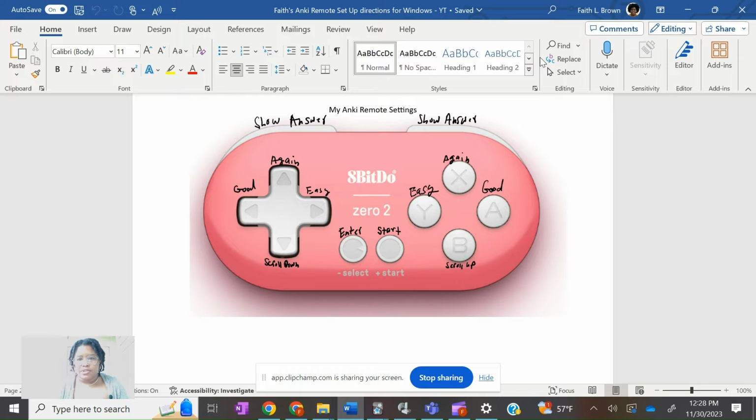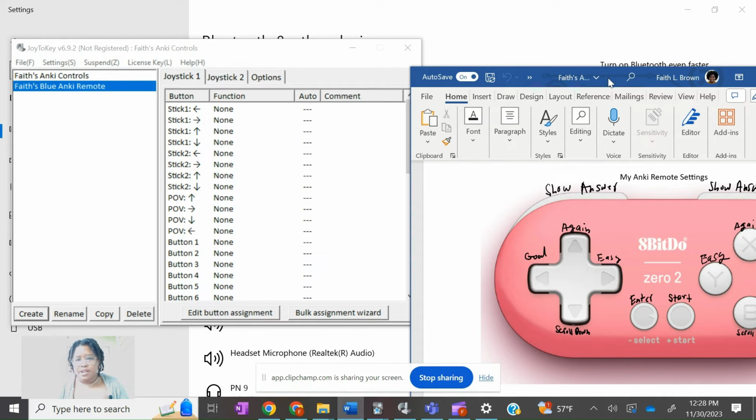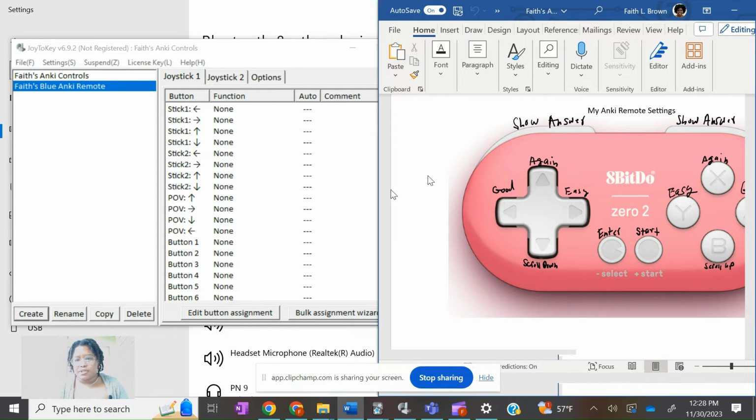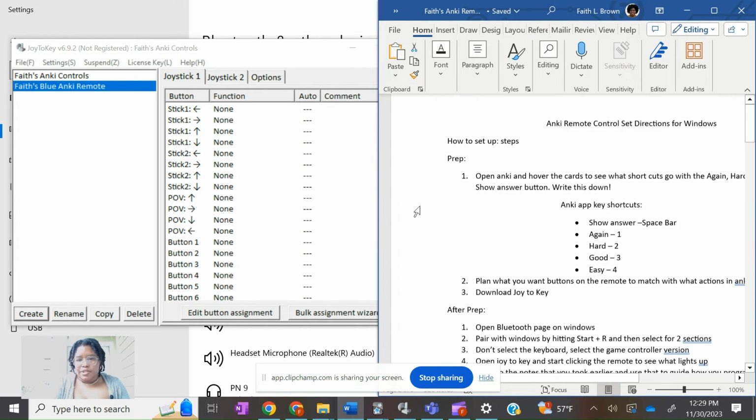My computer's acting slow. Okay, we're gonna put this to the side just so I can see what I want each button to do. And I'm also gonna scroll up to see what I want the keyboard commands from earlier. Oh goodness. Okay, now we're doing it.